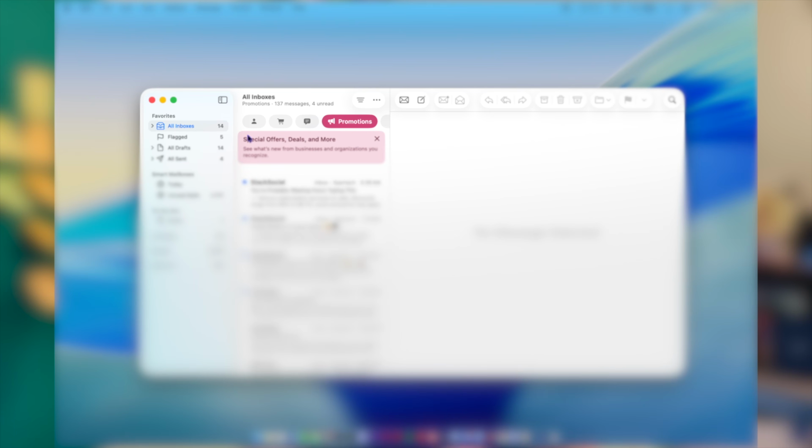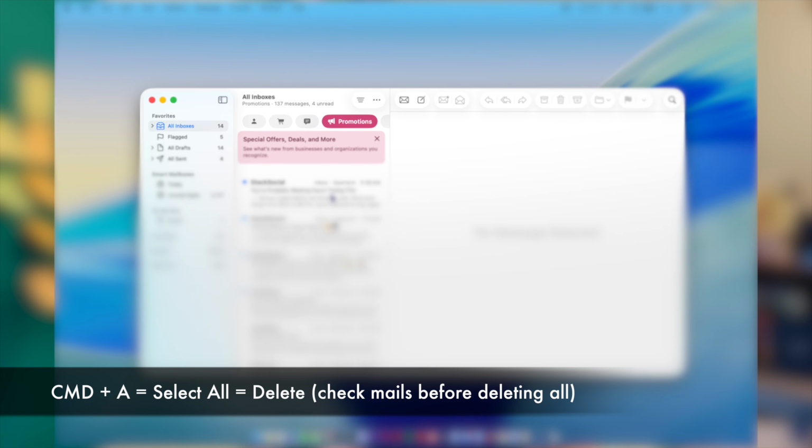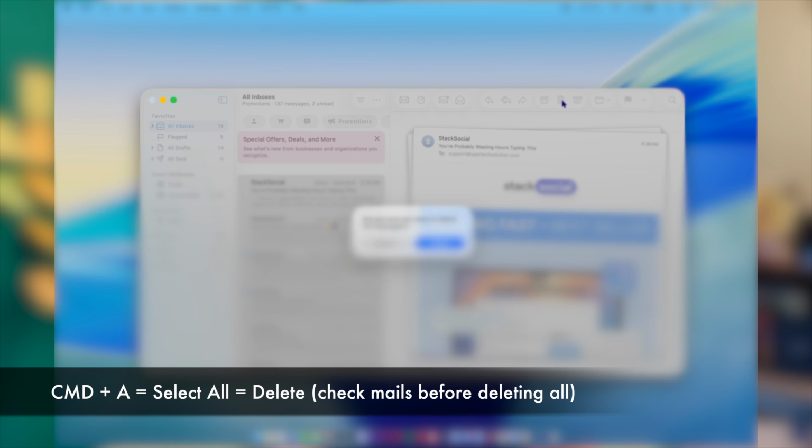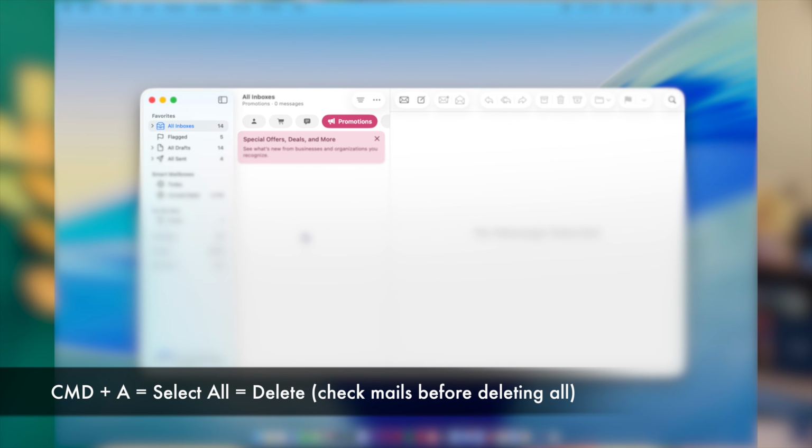In fact, next tab you will see Promotions. Again, nothing urgent, all promotions. You can simply do Command A and trash them all. You did not sort any of this. Mail did, even before you opened it. By the way, if you don't see your mails being categorized, then click on View and click Show Mail Categories.